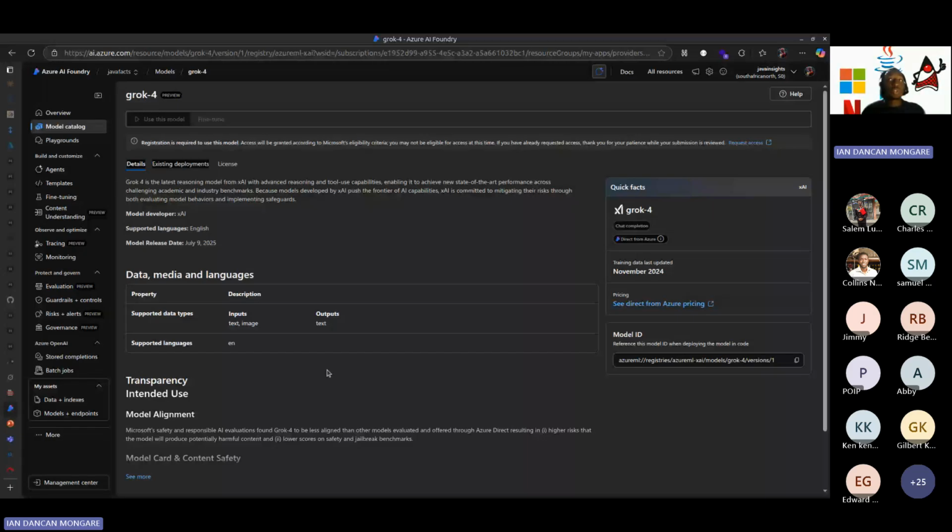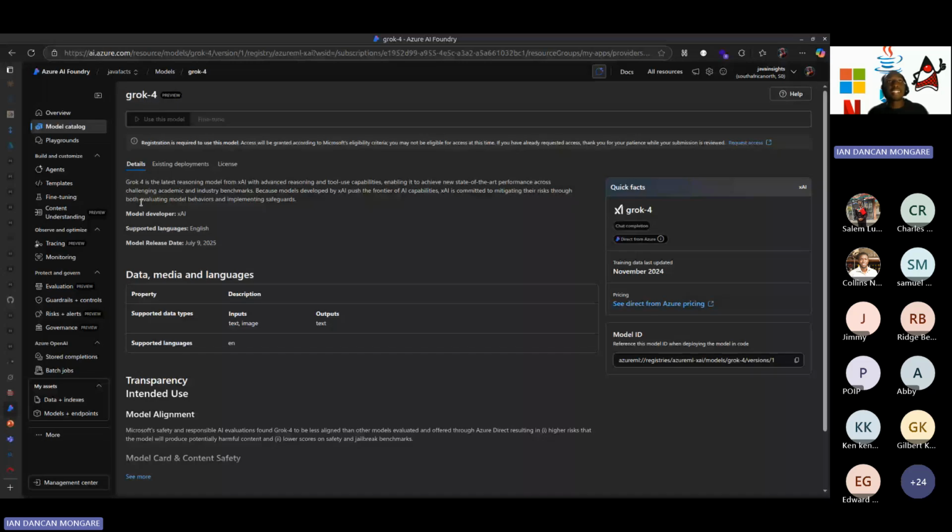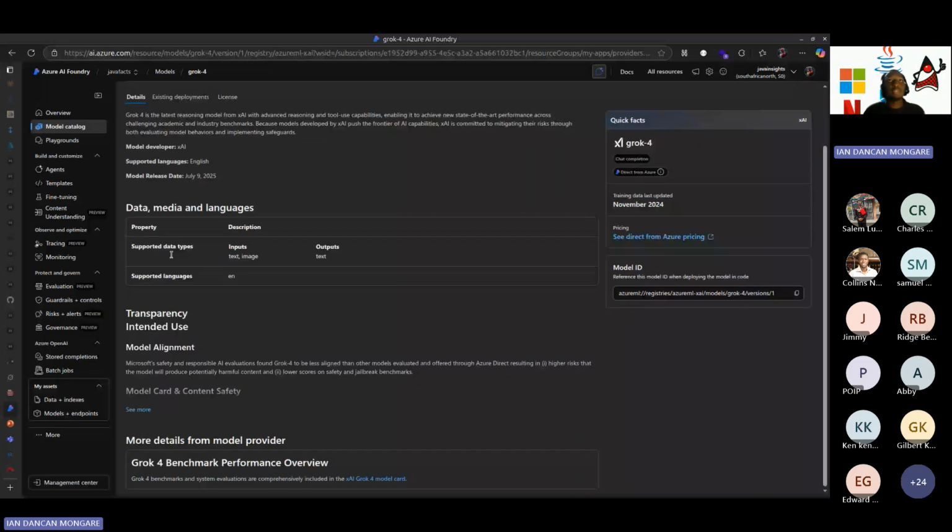Okay, so we just chose Grok, and we look to see if there's an existing deployment. We have the details here. It is the latest reasoning model from XAI with advanced reasoning, tool capabilities, etc. It's good to understand what it does. Supported data types: it supports text and image, and then it only outputs text. This is very important. And the supported language is English. You could mess around with these things as much as you like.